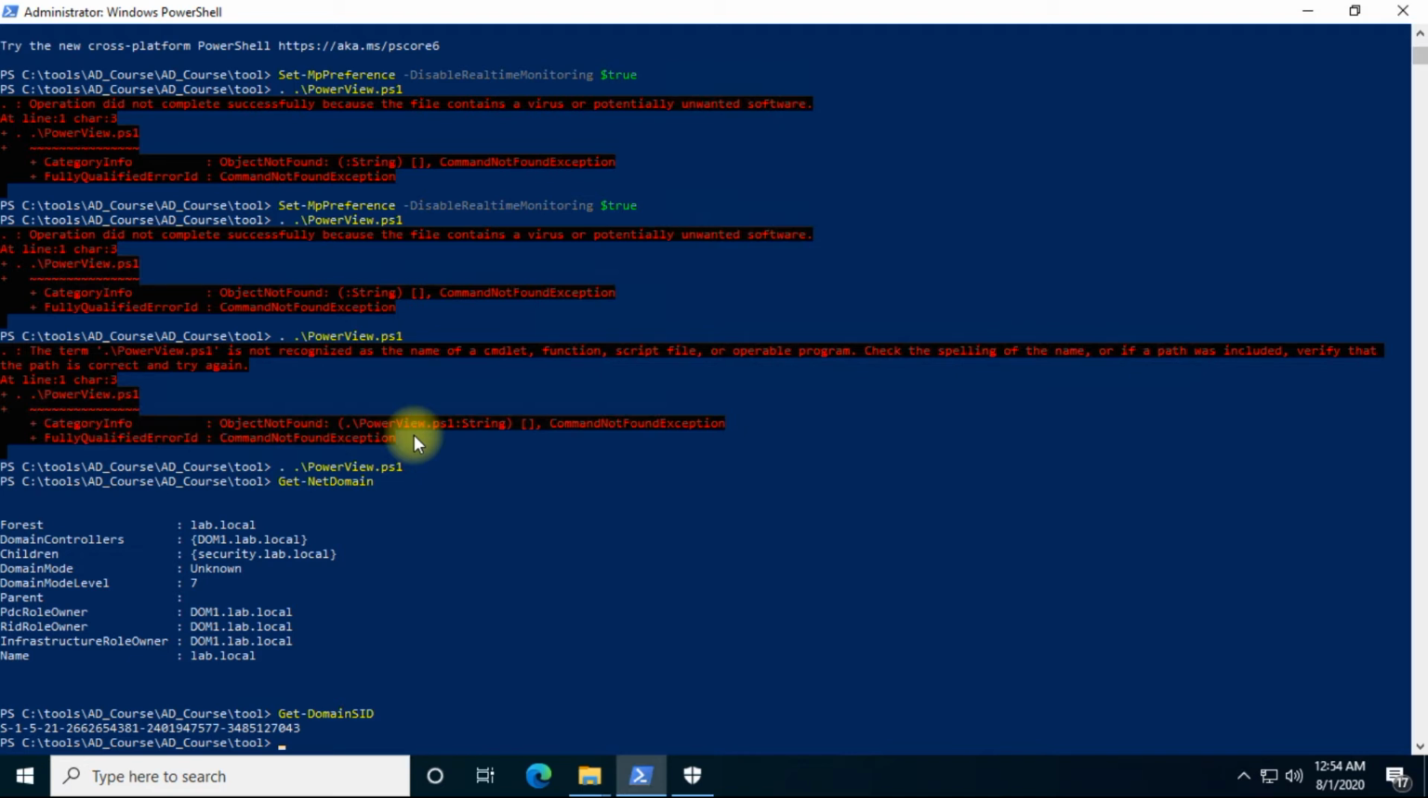Okay, domain SID, not a system. Sorry, I just forgot to mention. It's not for the system. It's for the domain. So for the domain, we can get the SID of it by this command. Okay. So we have those details.